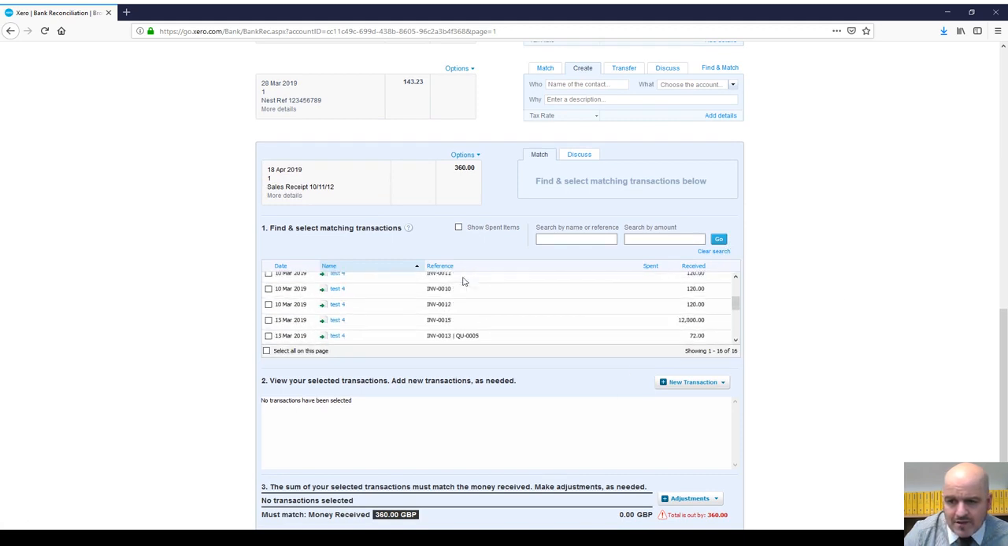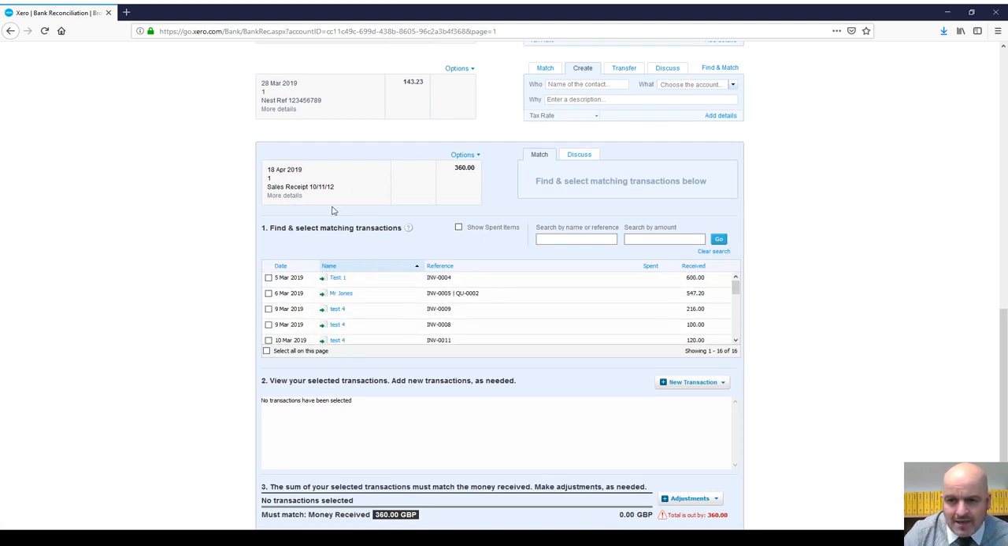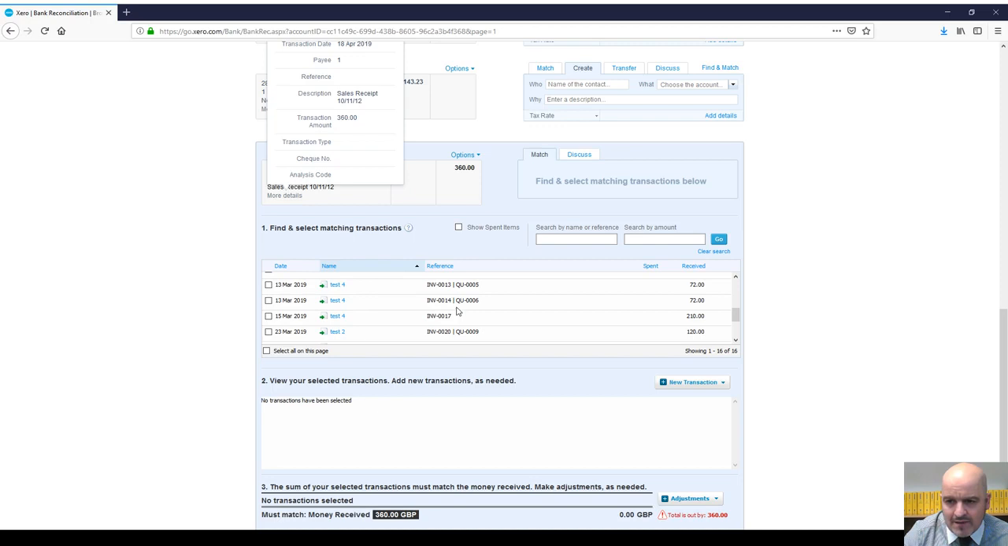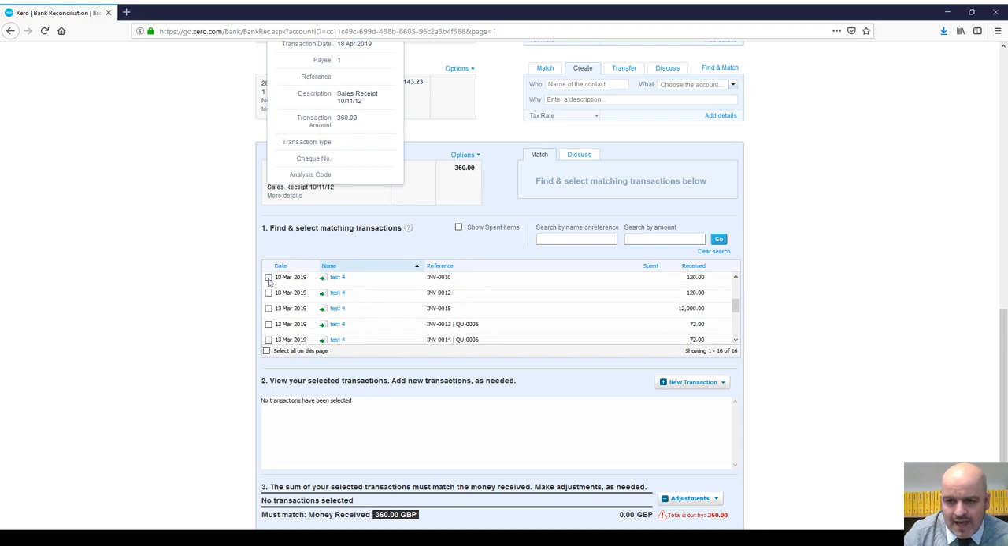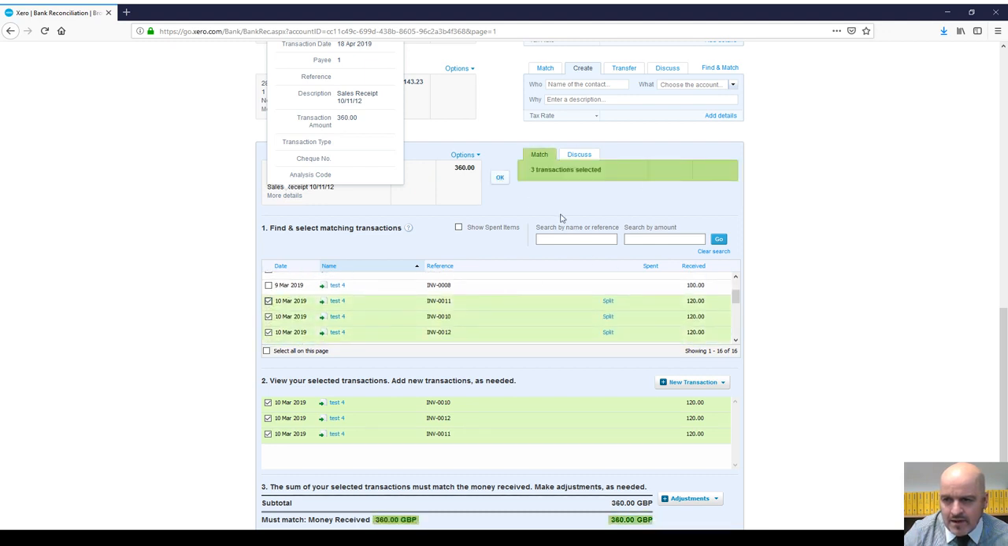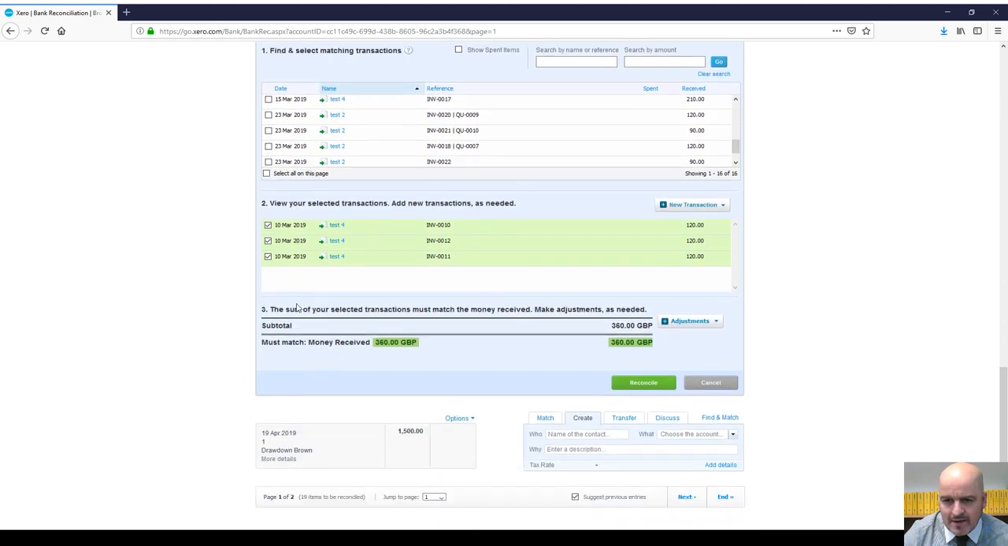There's all our transactions. So our detail is 10, 11, 12. So what we'd be doing is going and having a look down here. There's 10, so 120. So 10, 11, so we've got 12, and there's 11. So if we click on those three, it's gone green because the numbers are right. If we look down here, the sum of your selected transactions must match the money received.